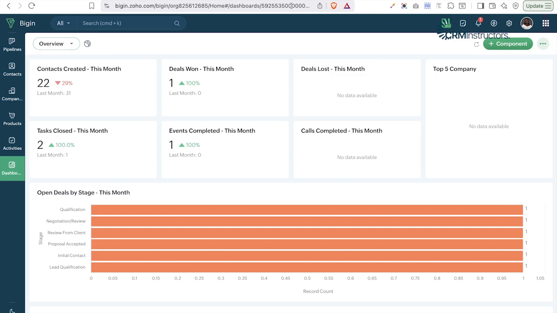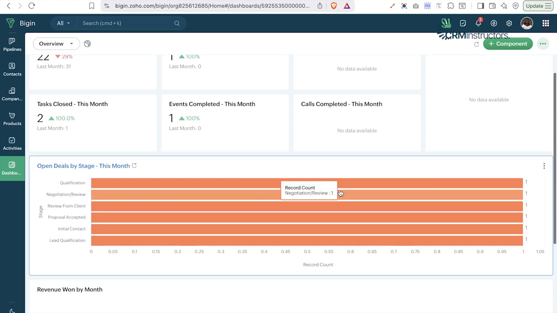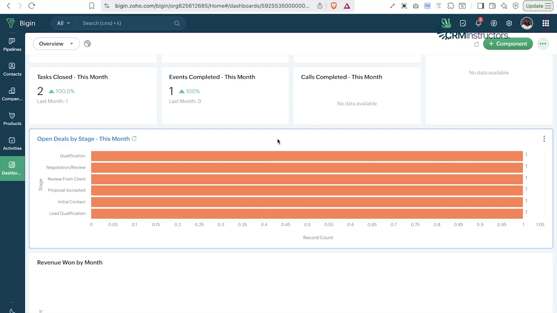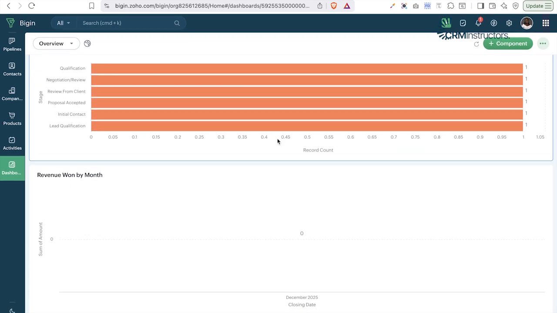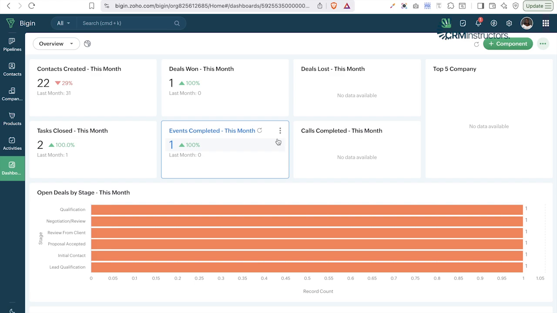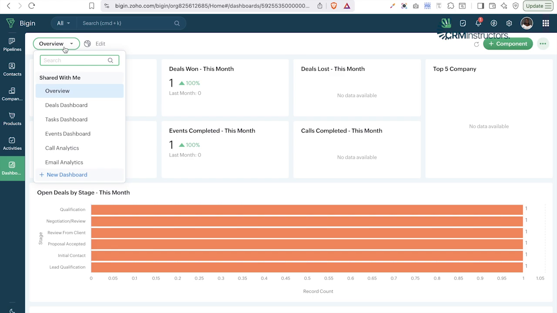So a dashboard in Zoho Bigin is just a visual representation or a visual summary of all your data in Zoho Bigin. It allows you to include rows, it allows you to include columns, it also allows you to show your chart, your graph, whatever it is you want to add. So the dashboard just allows us to see whatever is going on in our business. And like I said, you can create a dashboard for the different modules that we currently have in Zoho Bigin.